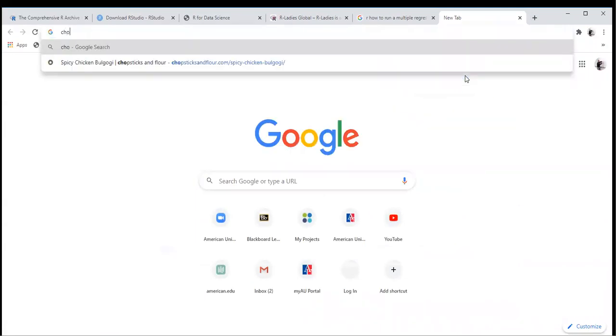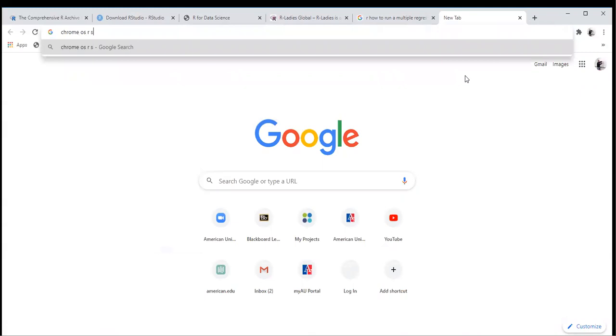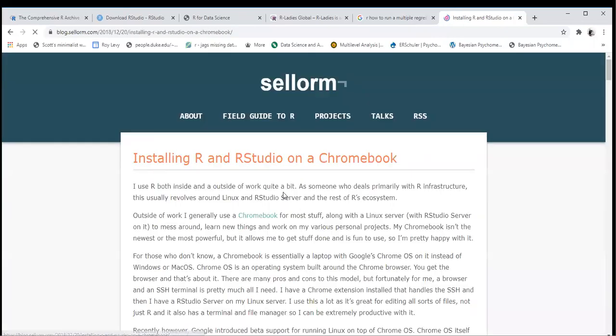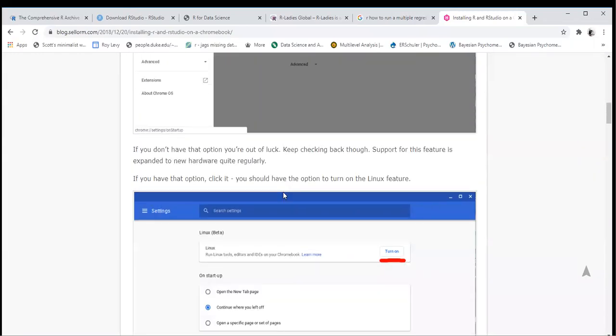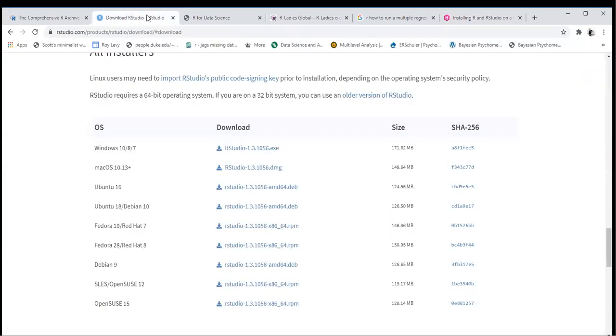If you're using a Chrome OS, there is also information such as installing R and RStudio on a Chromebook that walks you through the process of being able to do that. So once you've installed R, then go ahead, download and install RStudio. And then when you open up RStudio, it's already linked together.